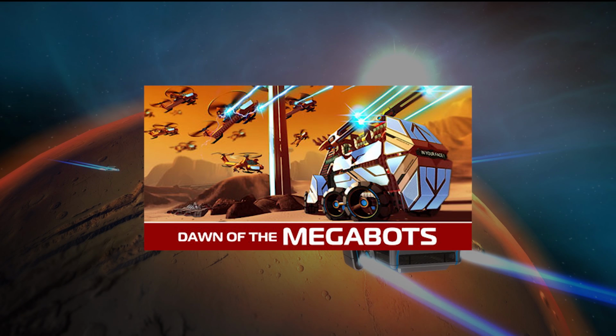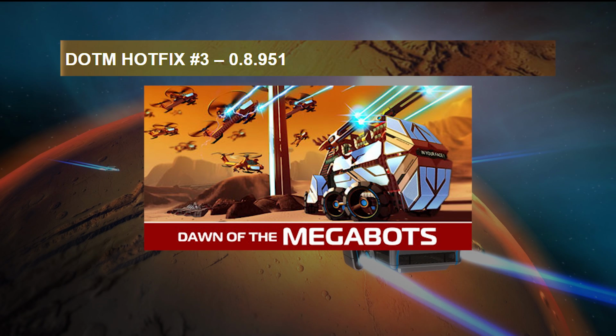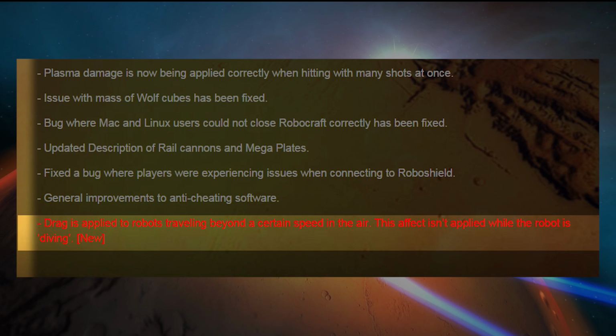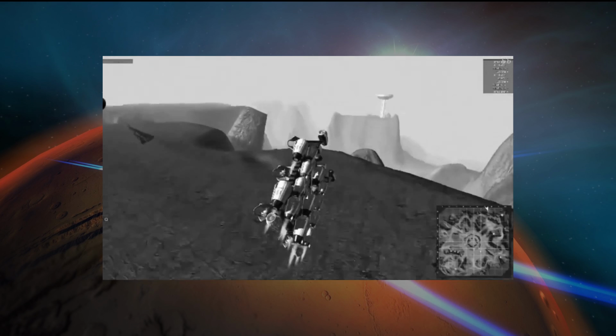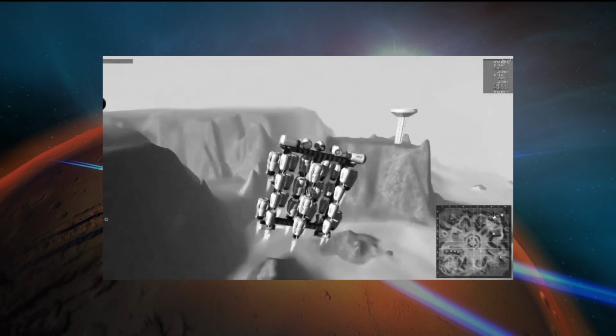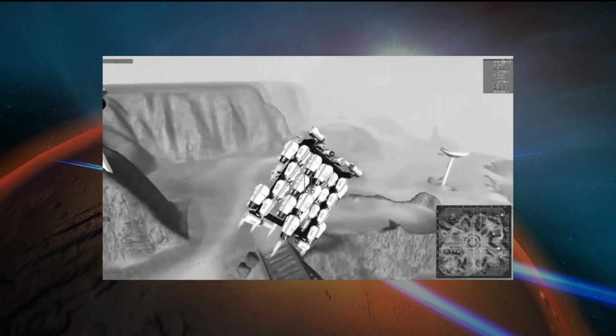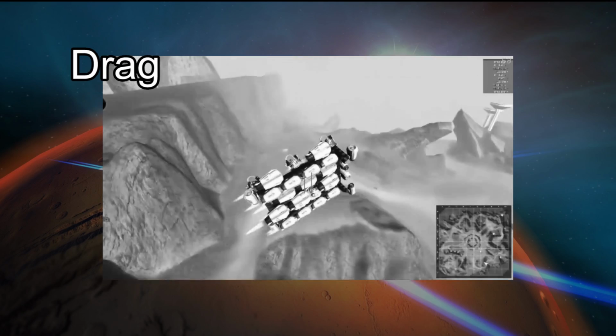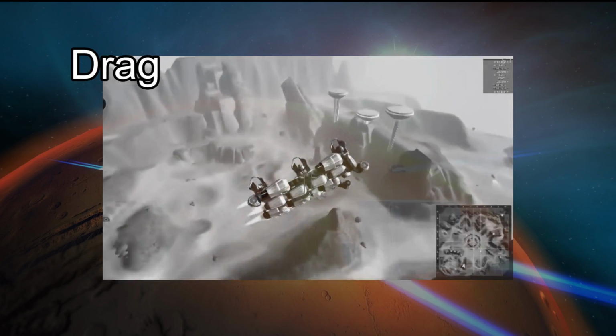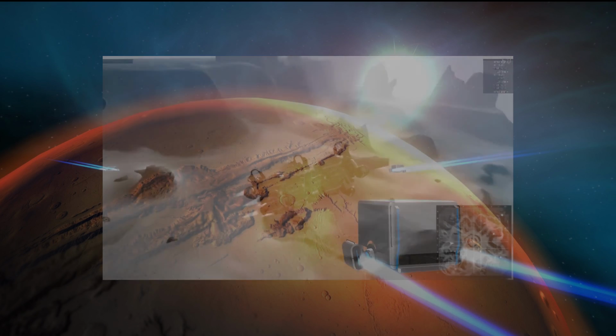This was the dawn of the Megabots. Hotfix 3, number 0.8.951. Yeah, I went there. In this release, drag was applied to all blocks. This meant that if your bot was achieving excess amounts of speed, your bot will decrease in speed due to drag being applied to your bot. Drag is what's keeping you from going above the speed limit. Thus, it was the end of the Uber Drives.